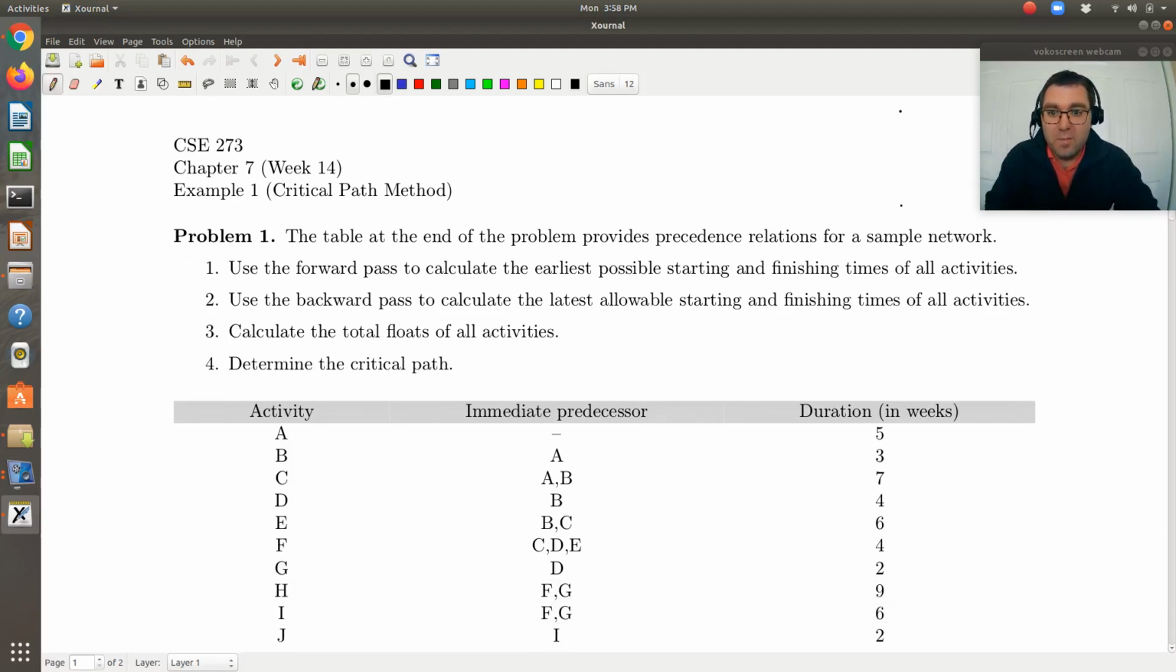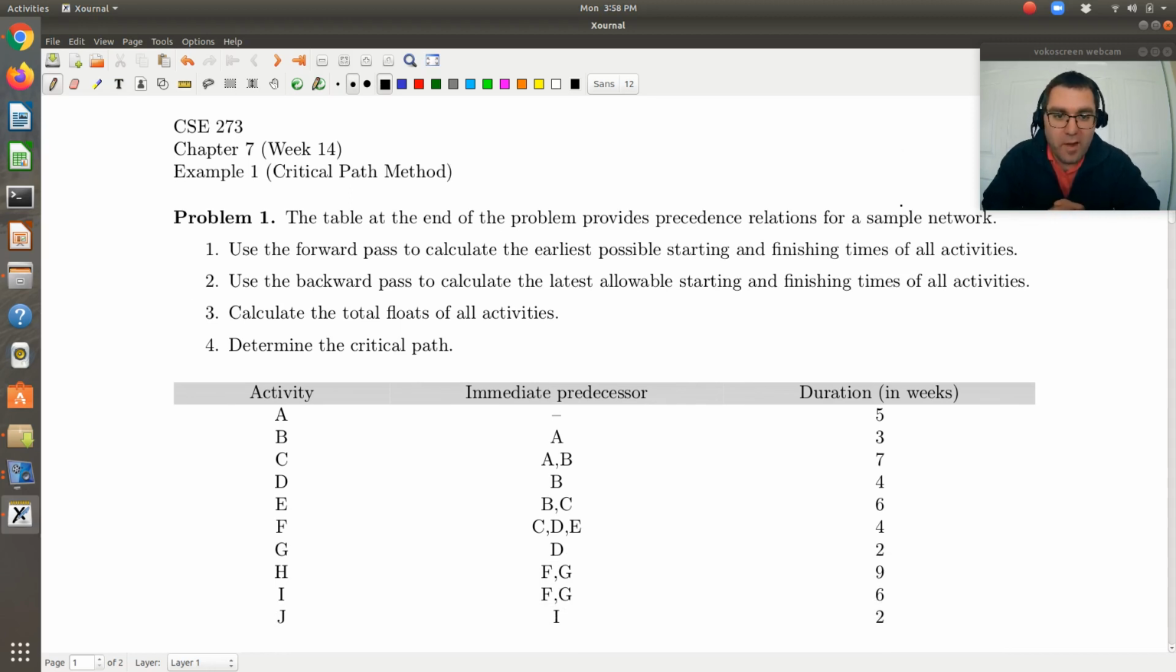So here we go. The table at the end of the problem provides precedence relations for a sample network. A, use the forward pass to calculate the earliest possible starting and finishing times of all activities. B, use the backward pass to calculate the latest allowable starting and finishing times for all activities. And C, calculate the total floats of all activities. And then finally, determine the critical path.